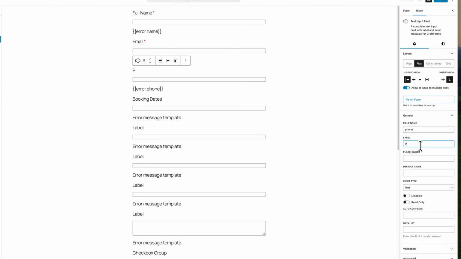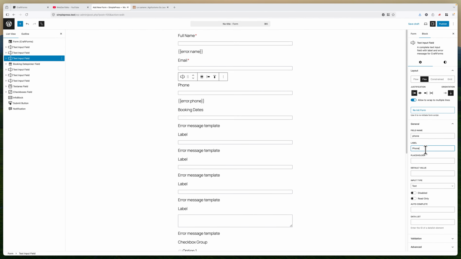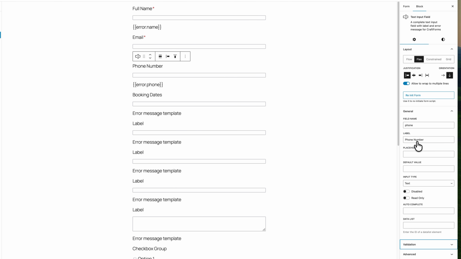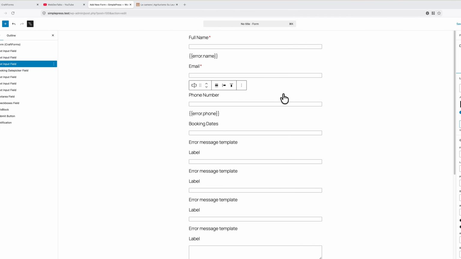So let's just write phone number like this. Okay, and let's leave it as text. And we do not make this required. It's not a required field. Okay.